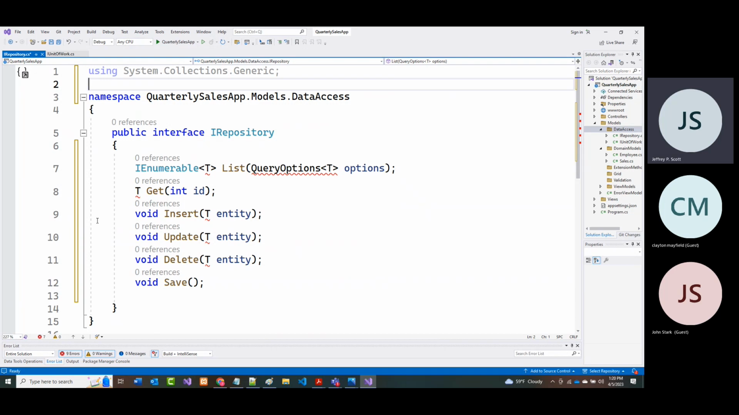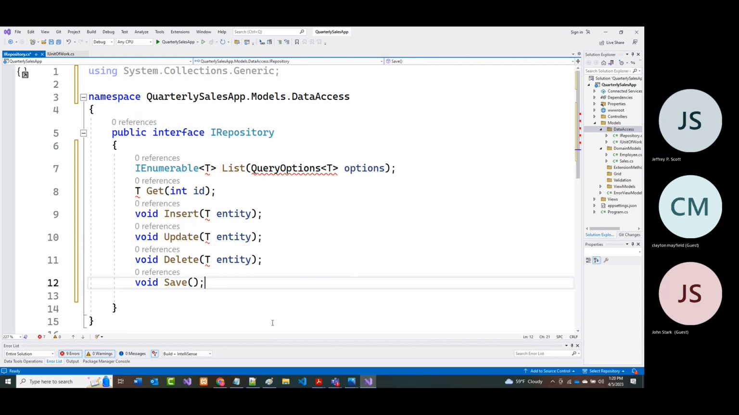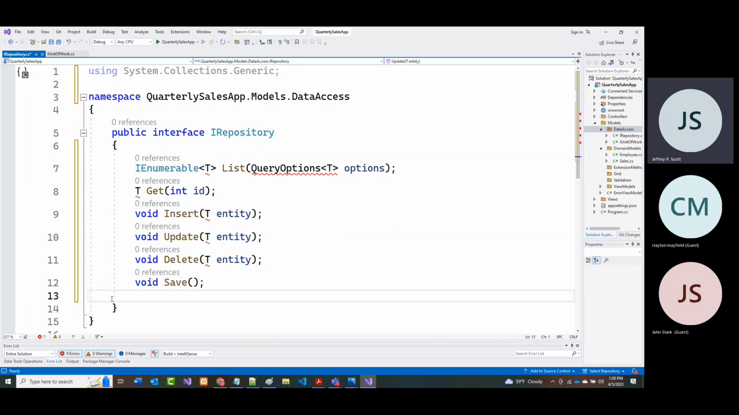If I put my mouse over this, it says no internal fixes, telling us to generate a class. Well, we're going to make that class in just a moment. All right, so I'll give you a second.